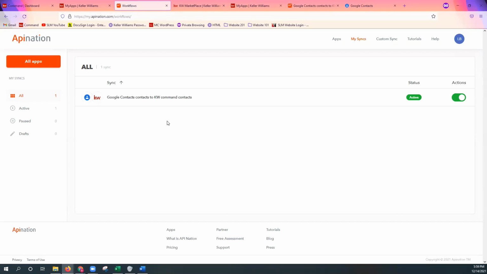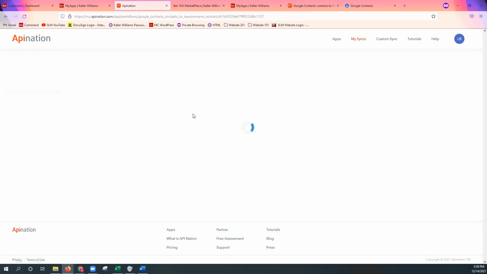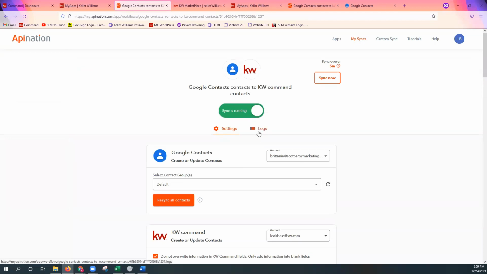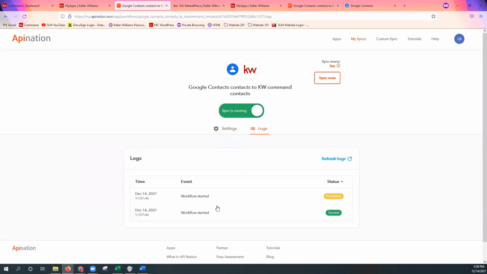Once this pops up, it's going to allow us to see the sync that is currently active. We can just click on that sync. You can pause it here, but if we click on it, we'll be able to see all of the logs. So we'll see all of our logs from before, still processing. Especially if you have a lot of contacts, it does usually take a bit for them to come over. So again, don't panic. It does usually take a minute.